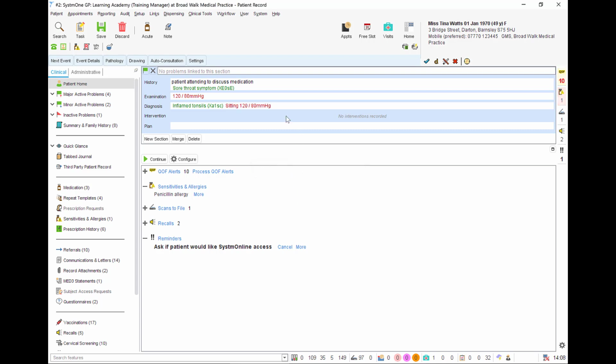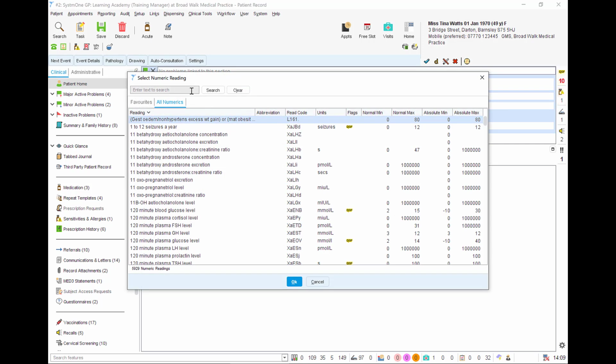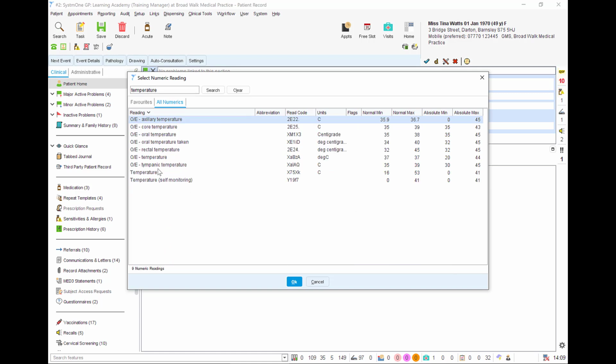You can also record numeric values. If you frequently use the numerics this way, add some of them to your favourites list. This will speed up your future consultations.